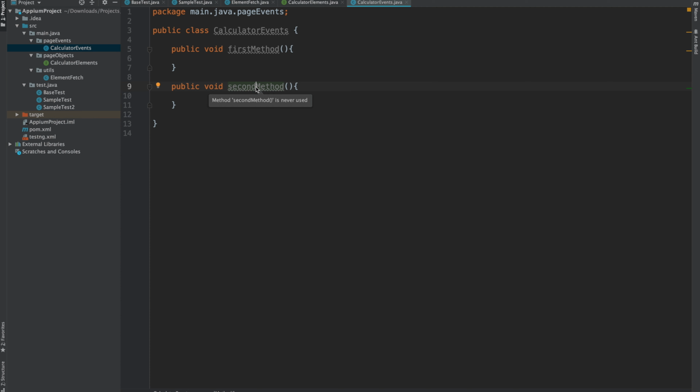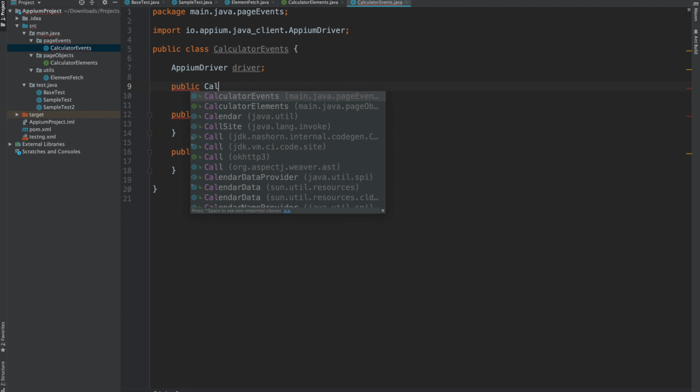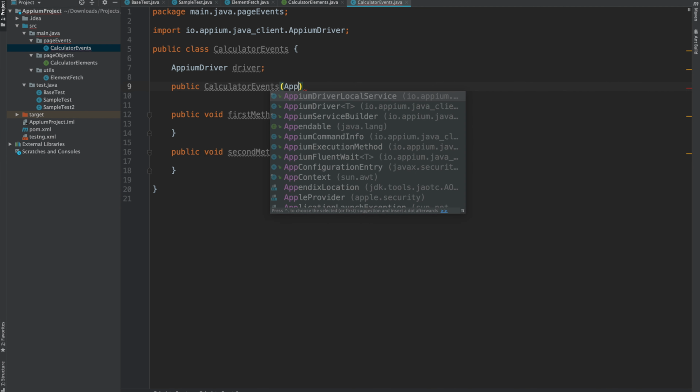So as we will be requiring the driver here as well to send it to the getElement method, now let's declare the driver here. We will be using AppiumDriver, and then now let's make a parameterized constructor here, public CalculatorElements(AppiumDriver driver), inside which we will be setting this.driver equal to driver.